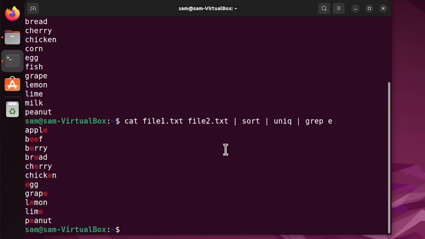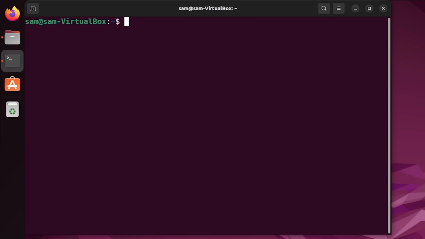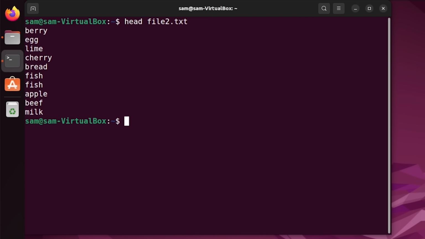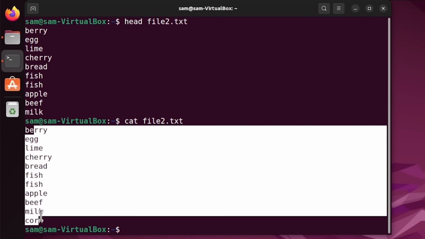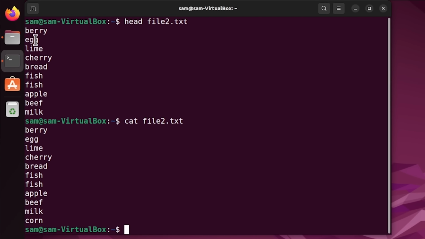Finally, I want to talk about the head and tail commands. So sometimes we don't want to get all the output from a command, right? Say we have a massive file and we use cat, it's just going to print that all out to the console and it's going to be hard to read. But let's say we want to read the first few lines of a file or the last few lines. So if we clear that out, let's run head on file2.txt, and it's kind of hard to tell. So let me cat file2. So we see it goes from berry all the way to corn, but since we're using the head command, it just prints out the first 10 lines. So it only goes up to milk.